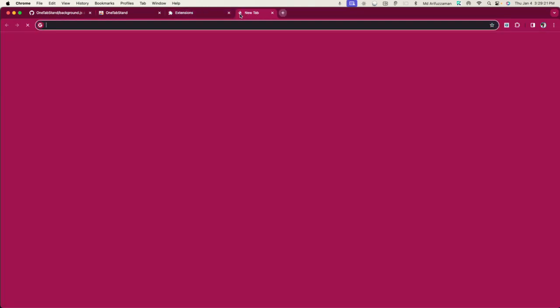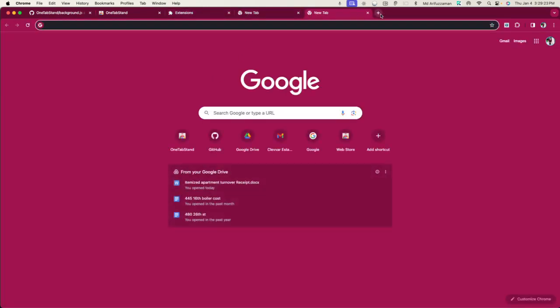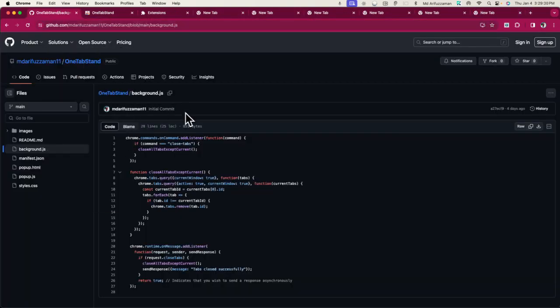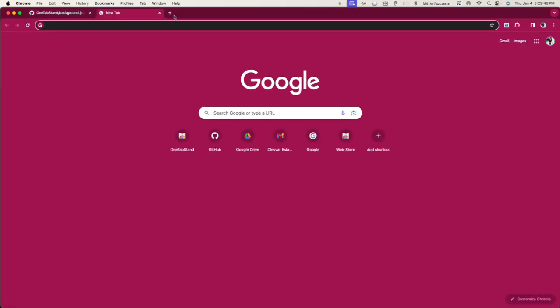So now let's say I open up multiple tabs and I want to stay on this GitHub page and I want everything else to be closed. All I have to do is press Command Shift P and it will close every other tab. So this is a cool feature that will help a lot of people that work with a lot of tabs, and it's very tedious to go through each one and close them.